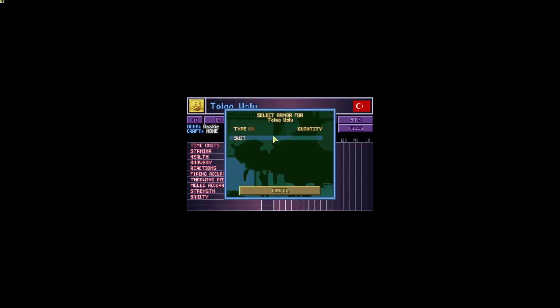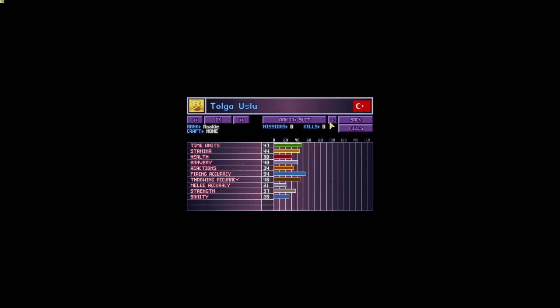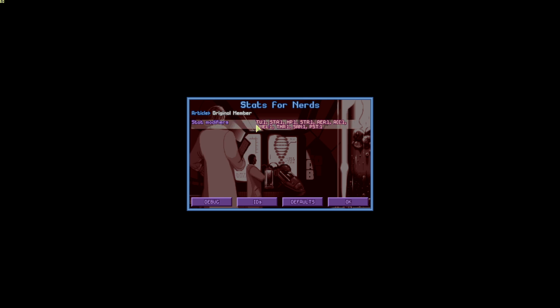Here we can flip through all of our other soldiers. You can look at what armor they're wearing, which currently we only have suits. You can look at the bonuses here under the plus thing. So this little plus here shows us our bonuses. These are basically achievements and medals the soldiers get. At the start, you'll only have original member for the 6 agents you have. No other agent can get this, even if you hire them in. So, they're a little special.